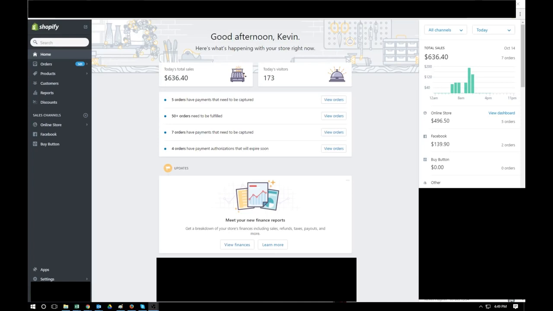Store is, I would say, a general store actually. So it's not really a niche store, but more of a general store. And let me show you the results that I've got in the past 30 days.